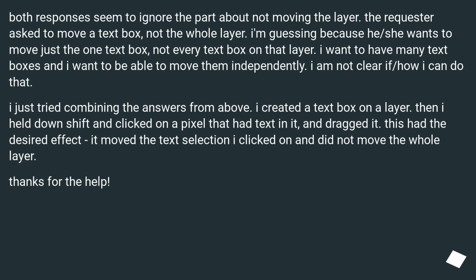Both responses seem to ignore the part about not moving the layer. The requester asked to move a text box, not the whole layer. I'm guessing because he or she wants to move just the one text box, not every text box on that layer. I want to have many text boxes and I want to be able to move them independently. I am not clear on how I can do that.